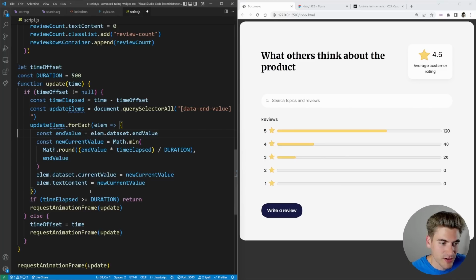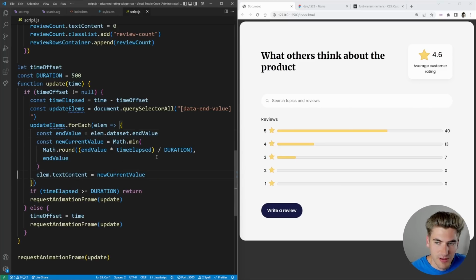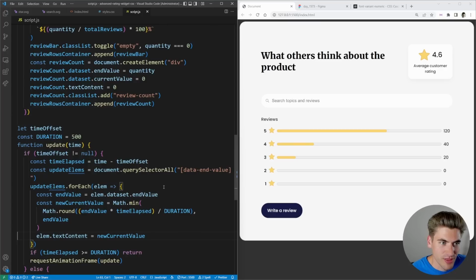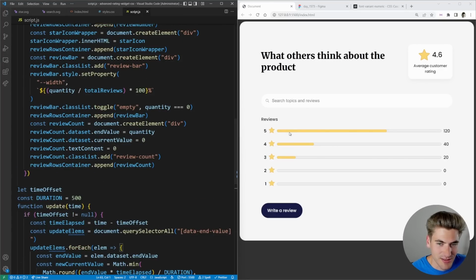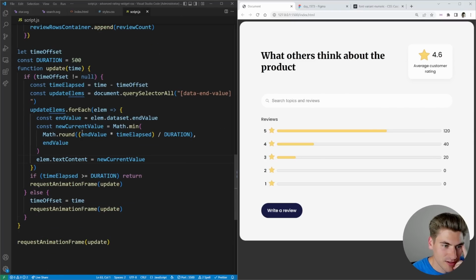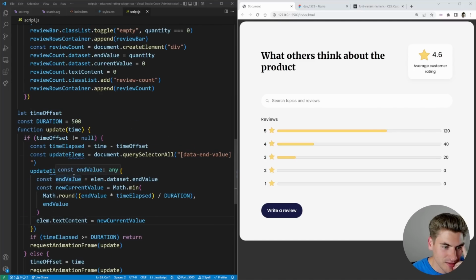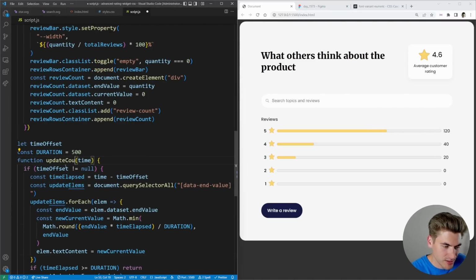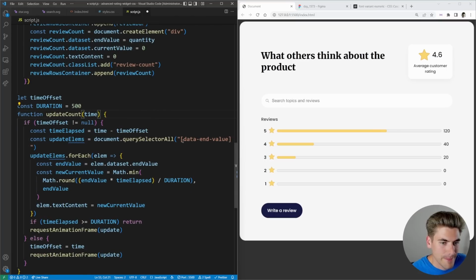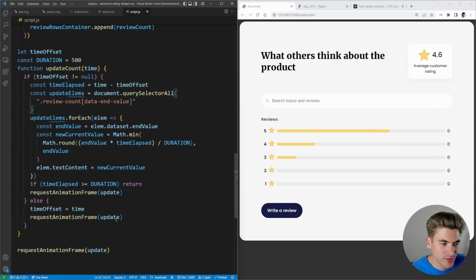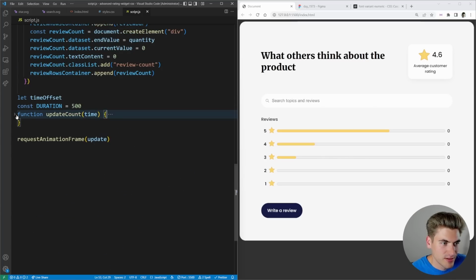Don't even need this current value. Don't need that current value. Now we just need to make the rest of our things update correctly, because this one doesn't use text content. This one needs to be rounded to a different number. That's kind of a pain. So we're just going to say this is update count, and this is our dot review count that have an end value. Okay.